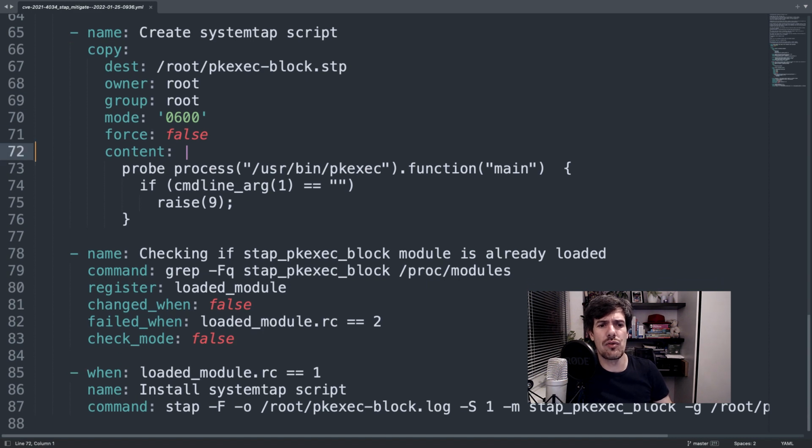What else? It is going to check if the module is already loaded. If not, it is going to load the script and done. So basically it's magic. As you can see, they create the SystemTap script on the fly and load it on the running kernel. Yeah, good job guys.